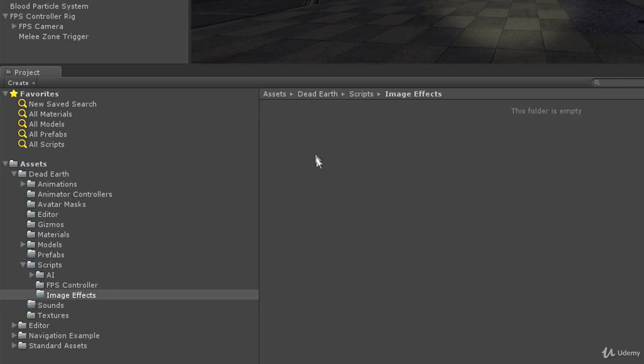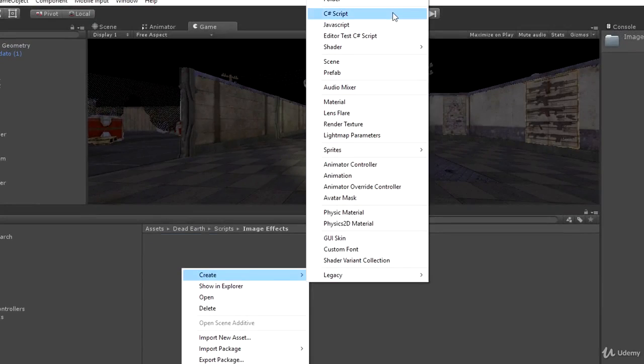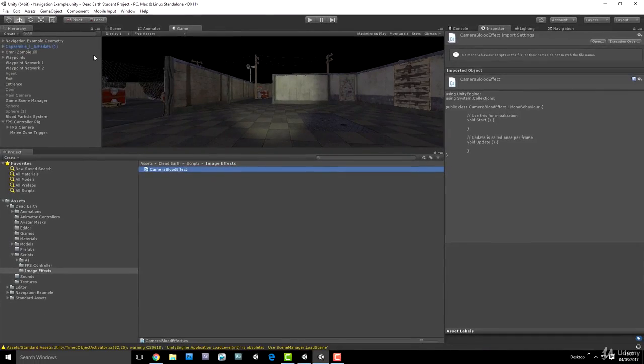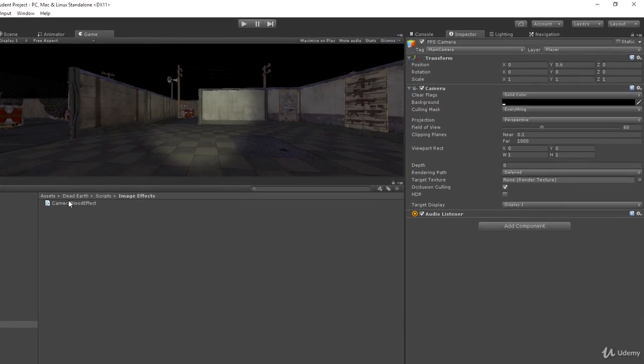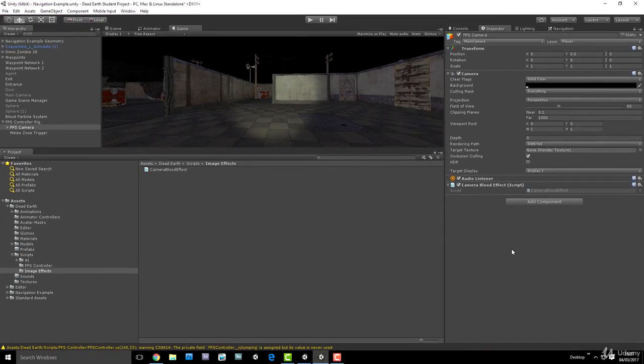Inside the image effects folder, if I drill down into there, I'm now going to create a new C# script, and I'm going to call this camera blood effect, like so. I'm now going to select my camera in the scene, which you will remember is under our FPS controller container object, and we have a child there called FPS camera, and I'm going to drag that onto my camera, and that is going to be the first image effect in our camera's image effect chain.